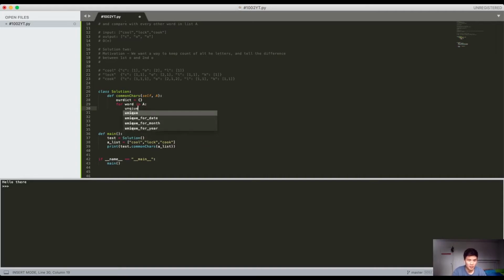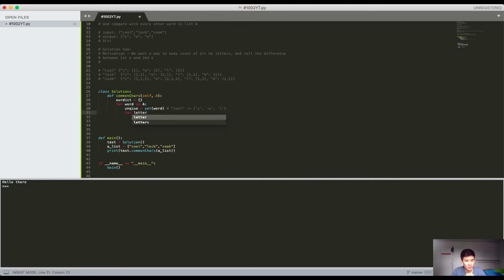So let's call this unique, and let's call this word. What set does is, we have the word cool, and it turns it into a set with C, O, and L. Right? Hopefully that makes sense. And we're not looping through the word anymore. We're looping through the unique letters in the word.